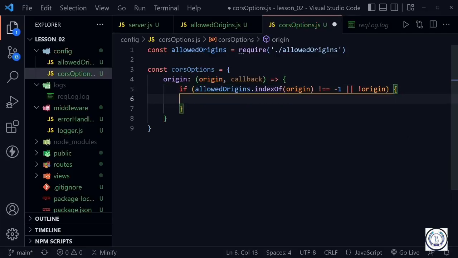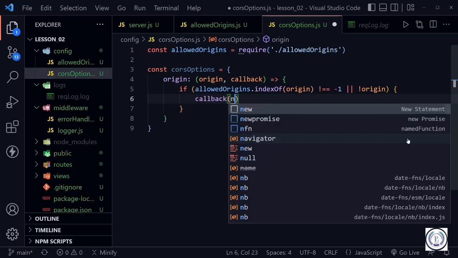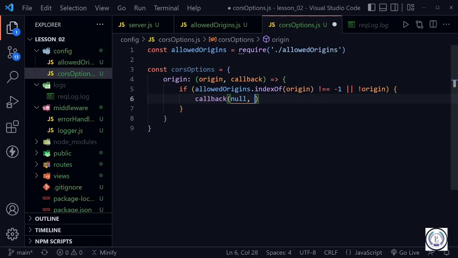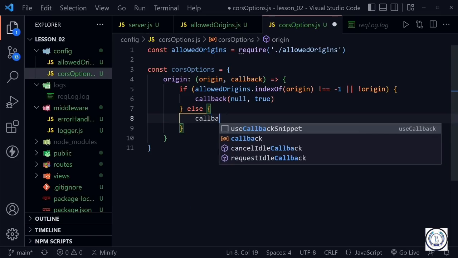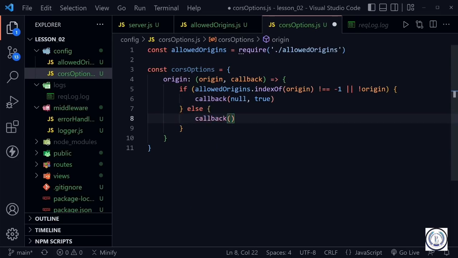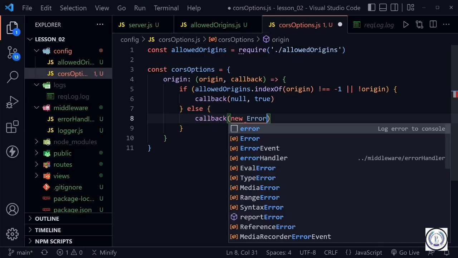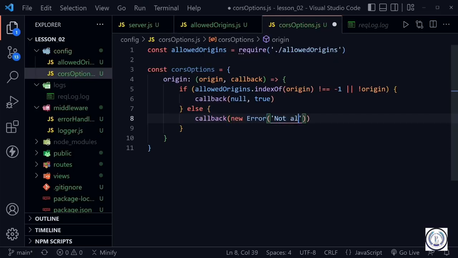So here, this is if it's successful. We'll say callback. The first argument that is passed into the callback is an error object. So here we'll just say that's null because we don't have an error. The second is the allowed Boolean, either true or false. And yes, this is successful, so we'll say true. And then here we'll have the else where it fails. And now we'll have a callback, and we'll use that first argument, which is an error. So we'll say new Error, and we'll say not allowed by CORS.